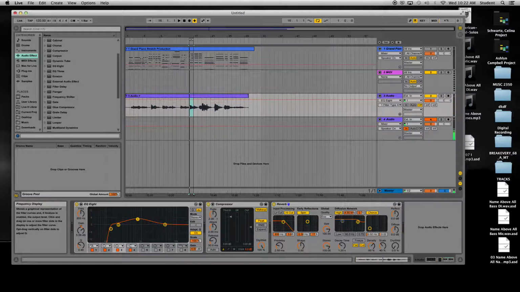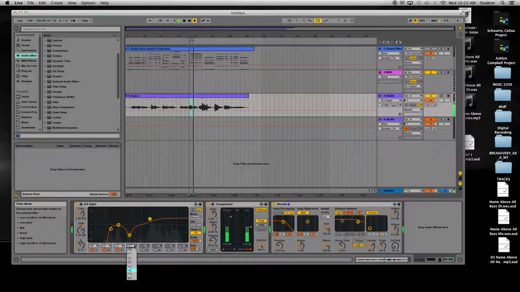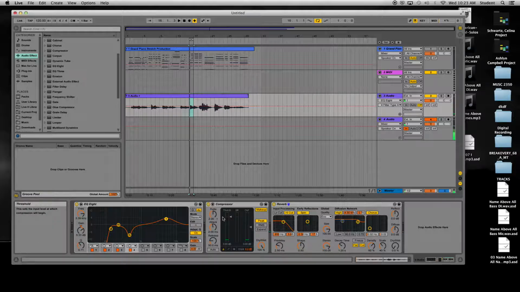All right, so now I'm going to choose which frequency I want to chop. Okay, now I'm going to boost a little bit, which is additive EQ. Okay, now we're going to move on to the compressor.